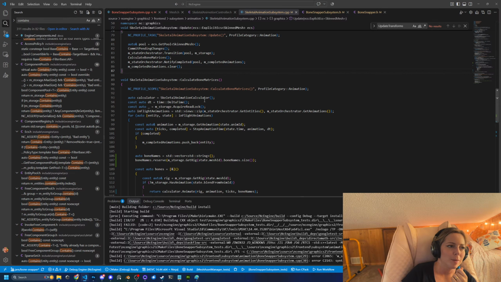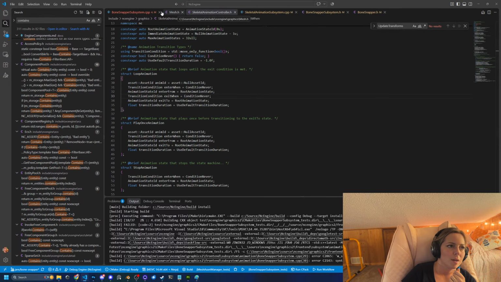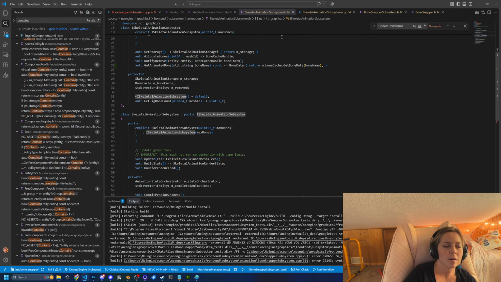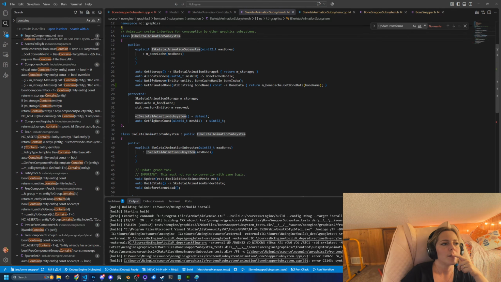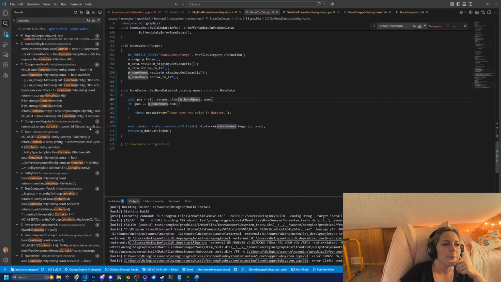Okay, this is a bummer, so let's think through the problem here. The skeletal animation subsystem has a method that I just made called get animated bone by bone name. Oh, there's already a bug lying in wait here, because this doesn't disambiguate. It's going to find the first. And if I pick root as my bone name, I'm screwed.